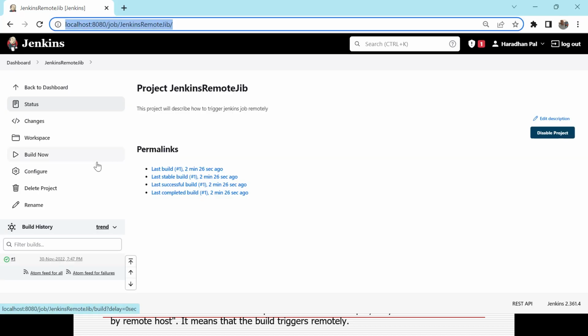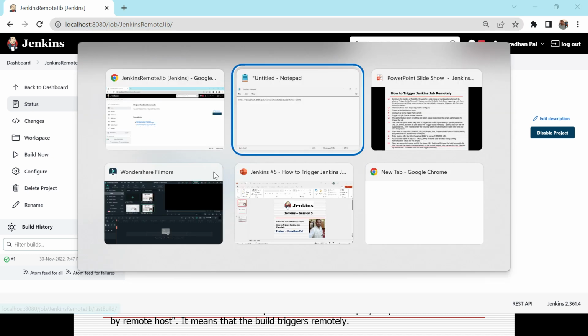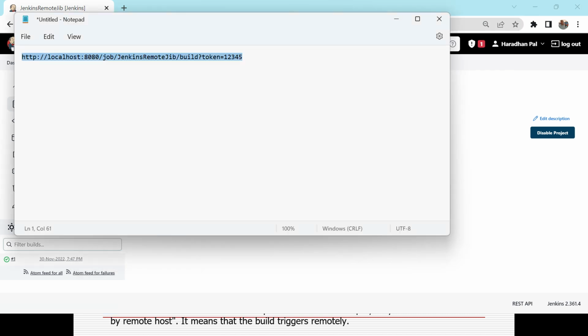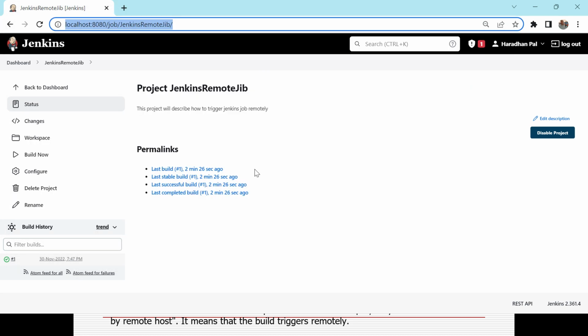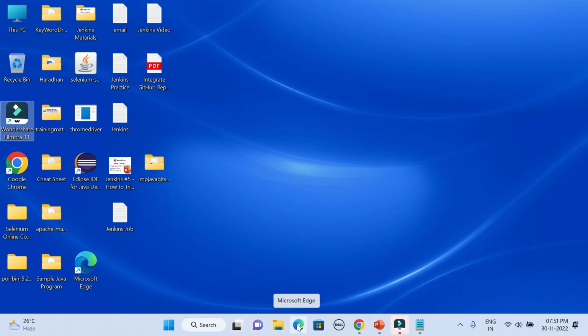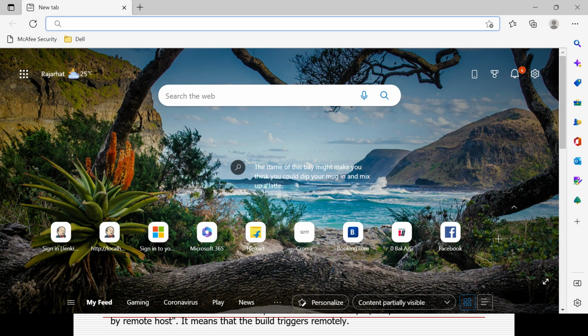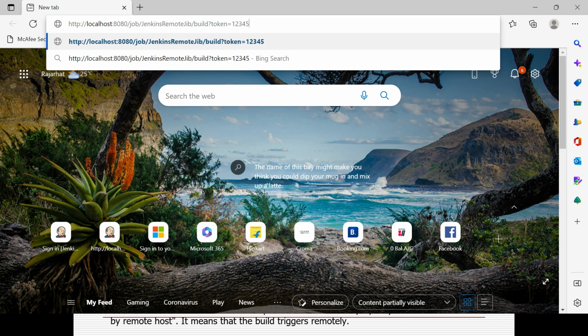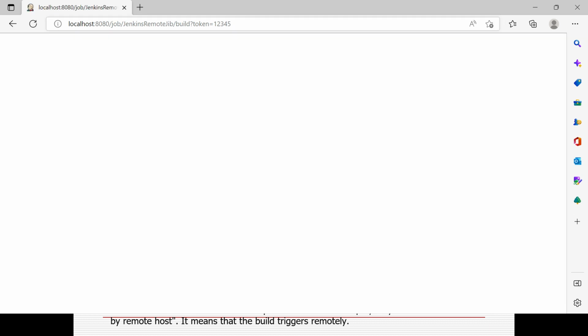Now if you go to the latest build, you could see only one build is triggered, 2 minutes 26 seconds ago. Now I will copy that URL for running the job remotely. I can open any other browser. Suppose I open Microsoft Edge and paste that URL and press enter. If you do not have the configuration of the user, you need to give the user ID credentials. First time it will ask you, but if already set up, nothing will ask, and nothing will be displayed, but the job will be running.